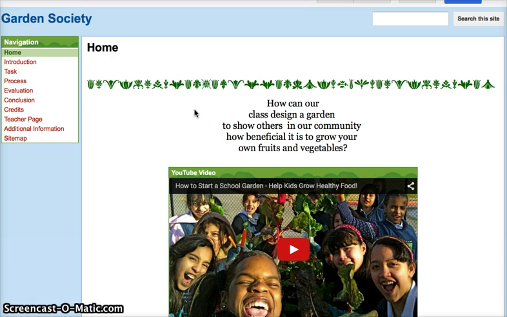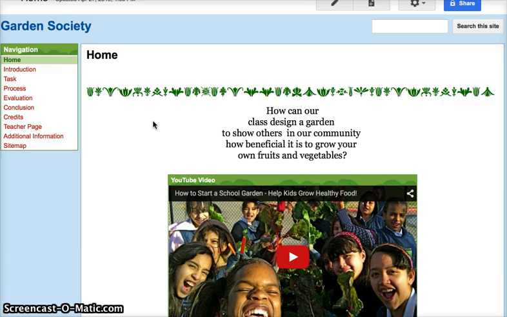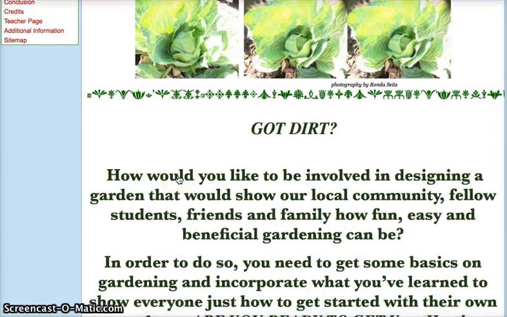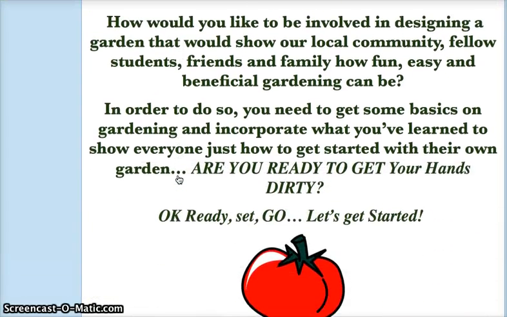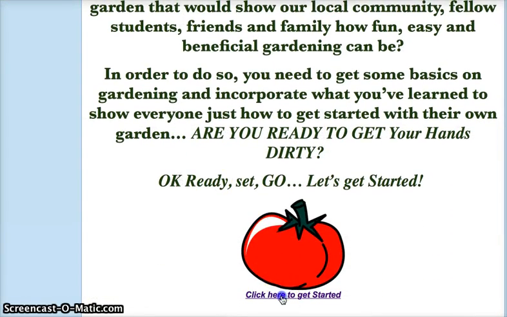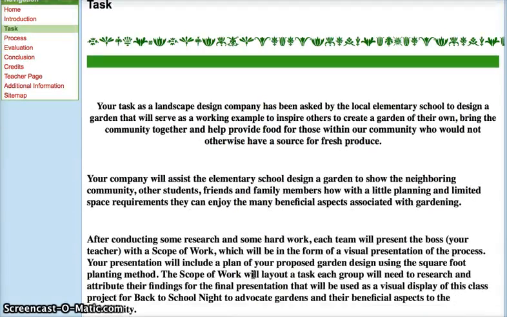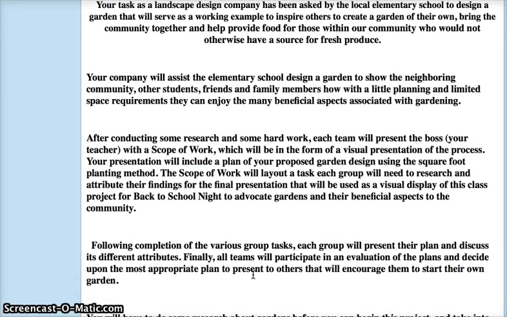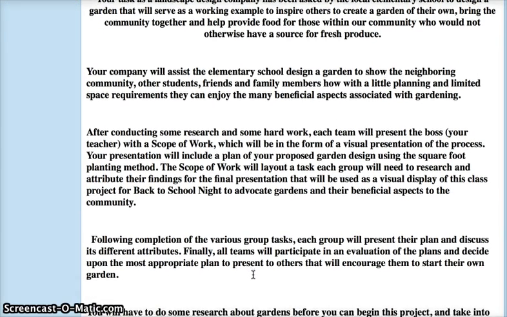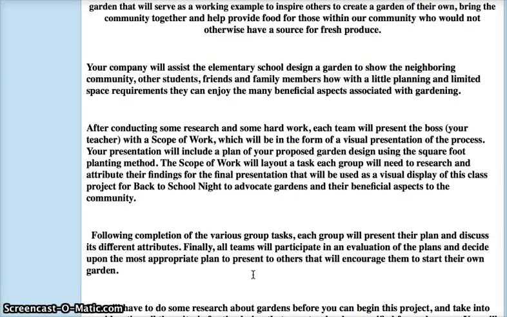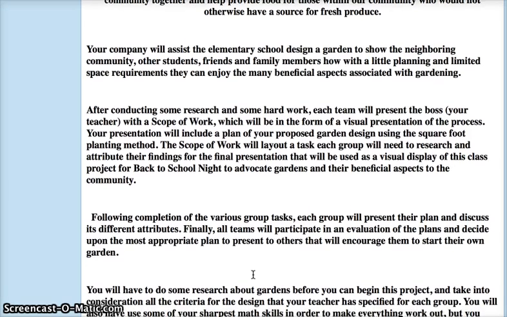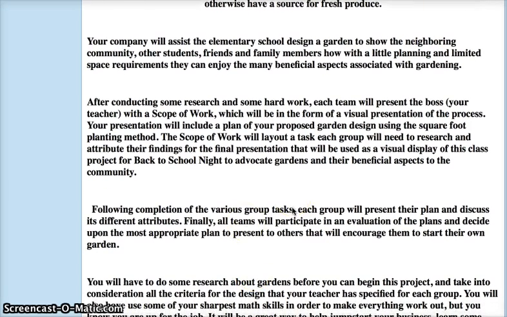And I've asked my fourth grade class how we can design a garden to show others in our community how beneficial it is to grow fruits and vegetables. So for the introduction, I've asked the students how they like to be involved in designing such a garden for our local community. So the task here, I've asked them to imagine that they're a landscape design company asked by the local elementary school to design a garden that would serve as a working example to inspire others to create the garden of their own and bring together the community, as well as provide a food source for those within the community that don't otherwise have a fresh source for produce.